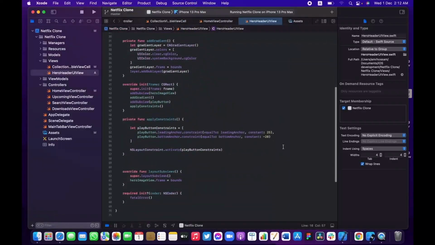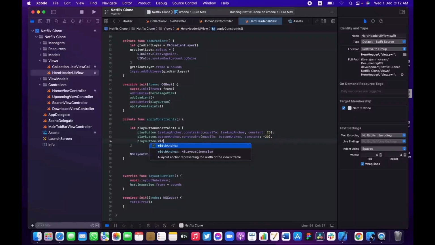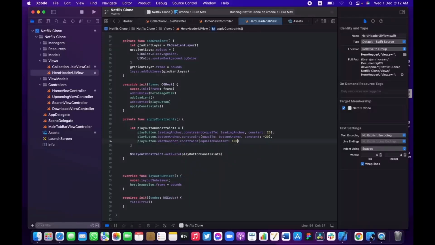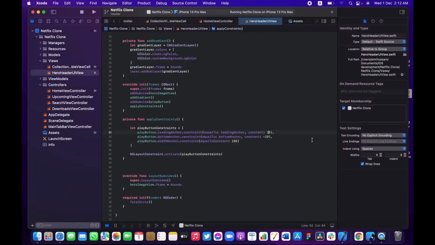Maybe we can give that another constraint here. playButton.widthAnchor.constraint equal to constant, and let me just give that maybe 100 points, so it gets wider. Yes, we're starting to get something here. Let me just go ahead and maybe increase this to 125. Too much. Let's just give that 90.